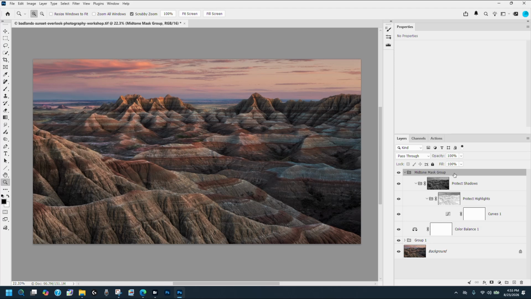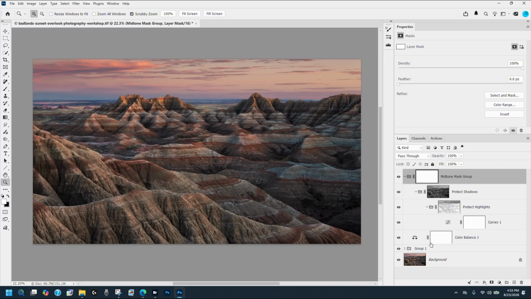We'll just click on the outside of that, and we're going to add a mask, a pure white mask to it, so that later on, if we want to mask something off, we have the control to do so. We don't have to, but we have the option to. That's all there is to that.